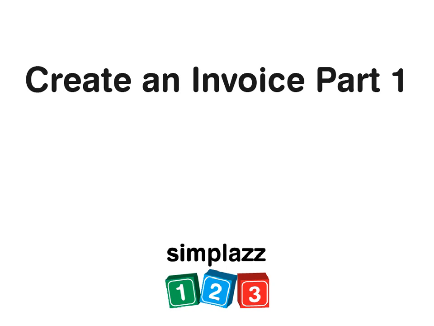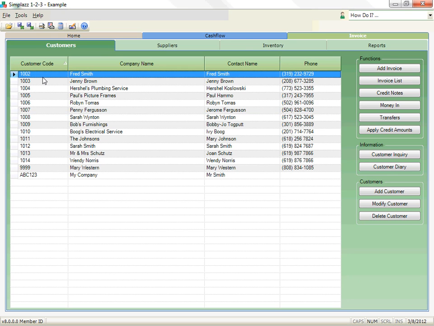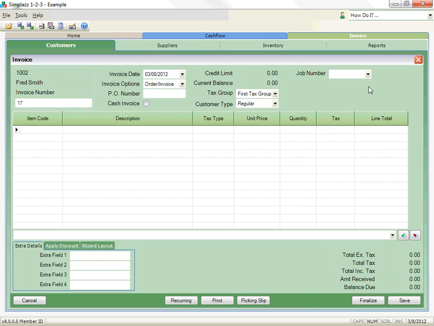How to create an invoice. Select the customer from the customer list. Click on the Add Invoice button. The top left corner displays the customer code and company name.